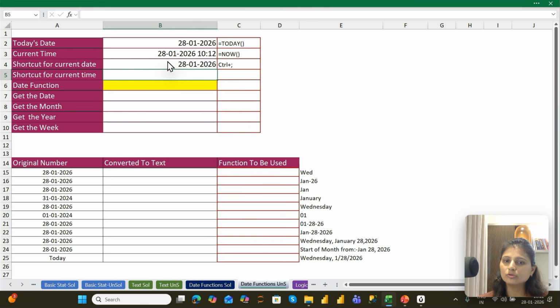Likewise, if you press Control Shift, then you'll get the current time. But then these two will be what? These two are static data. The above two were dynamic, these two are static values for you.